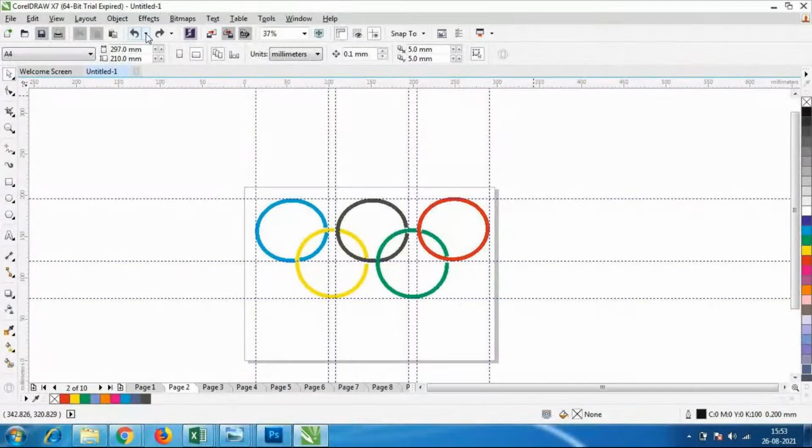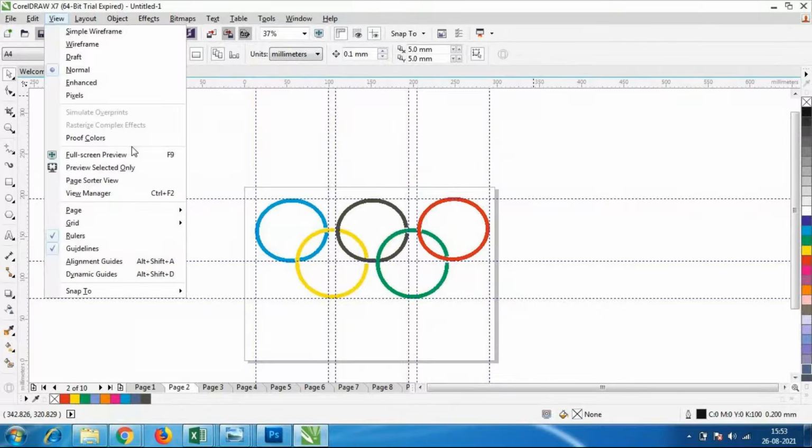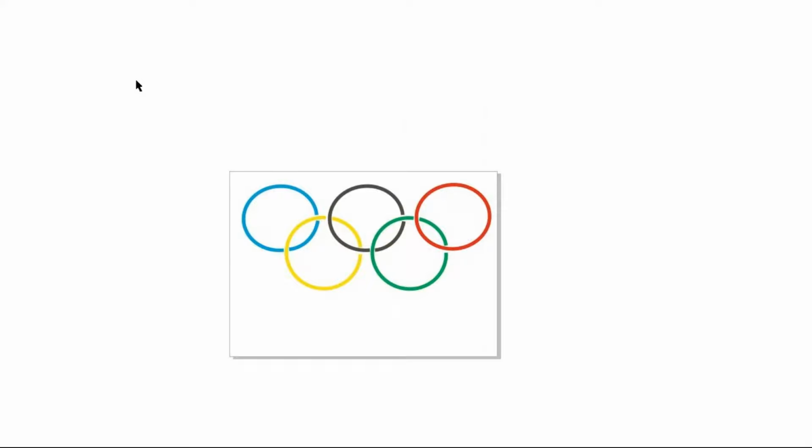Please write it down, this option also. View full screen preview. Shortcut is F9. What is the output? How it will look in the output, that is a full screen preview. If I click on full screen preview, this is the final output.